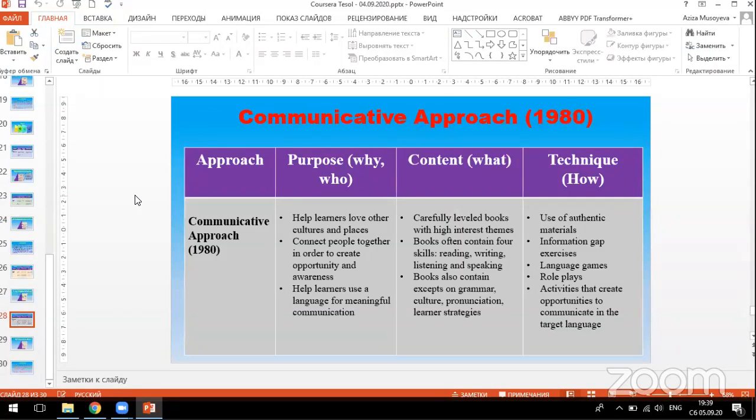So yeah, and the last one is the communicative approach. In the communicative approach, which also appeared in the 1980s, the purpose was to help learners love cultures and places and connect people together in order to create opportunities. Yes, as they said here, this approach is very broad. The teachers are free to choose anything, but anything should not be anything.